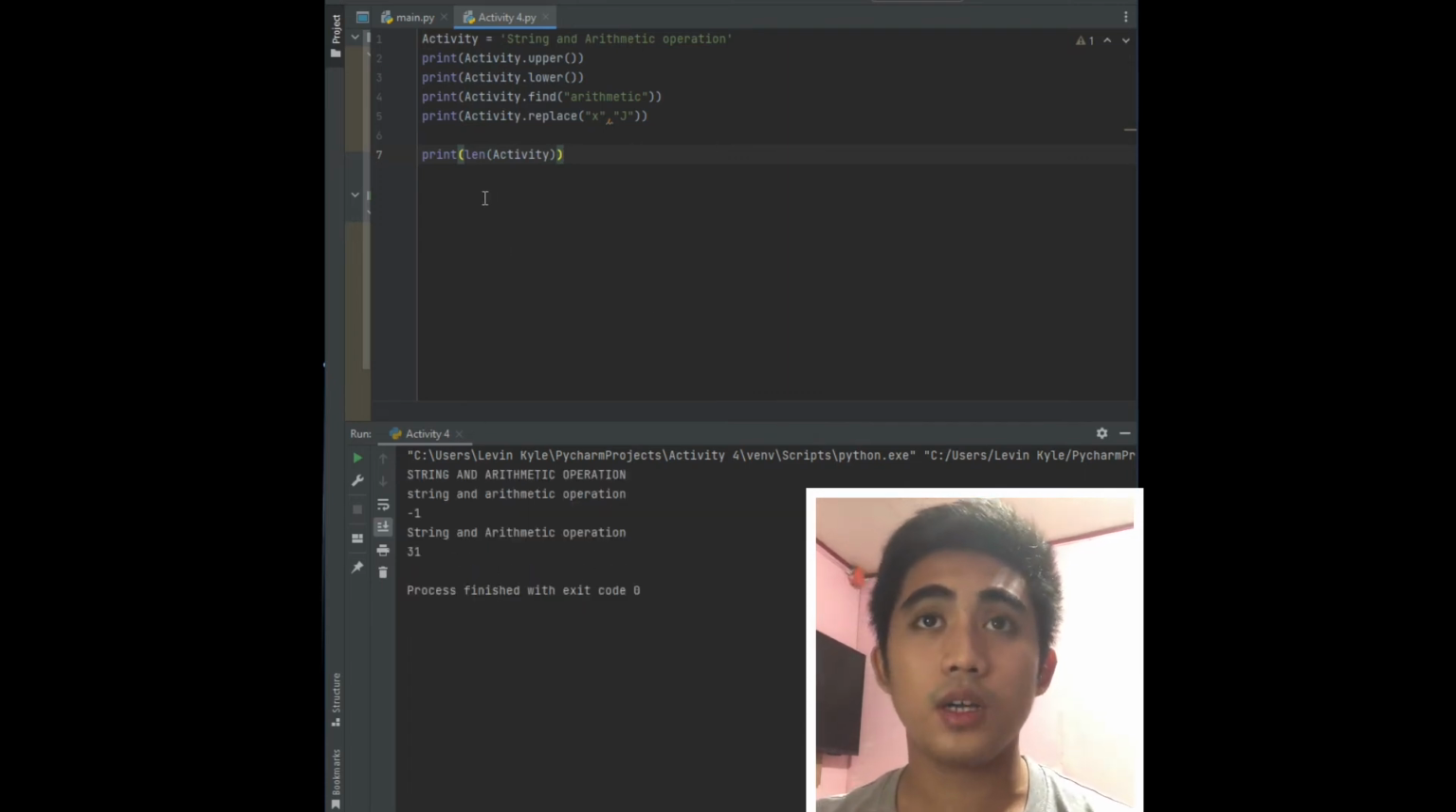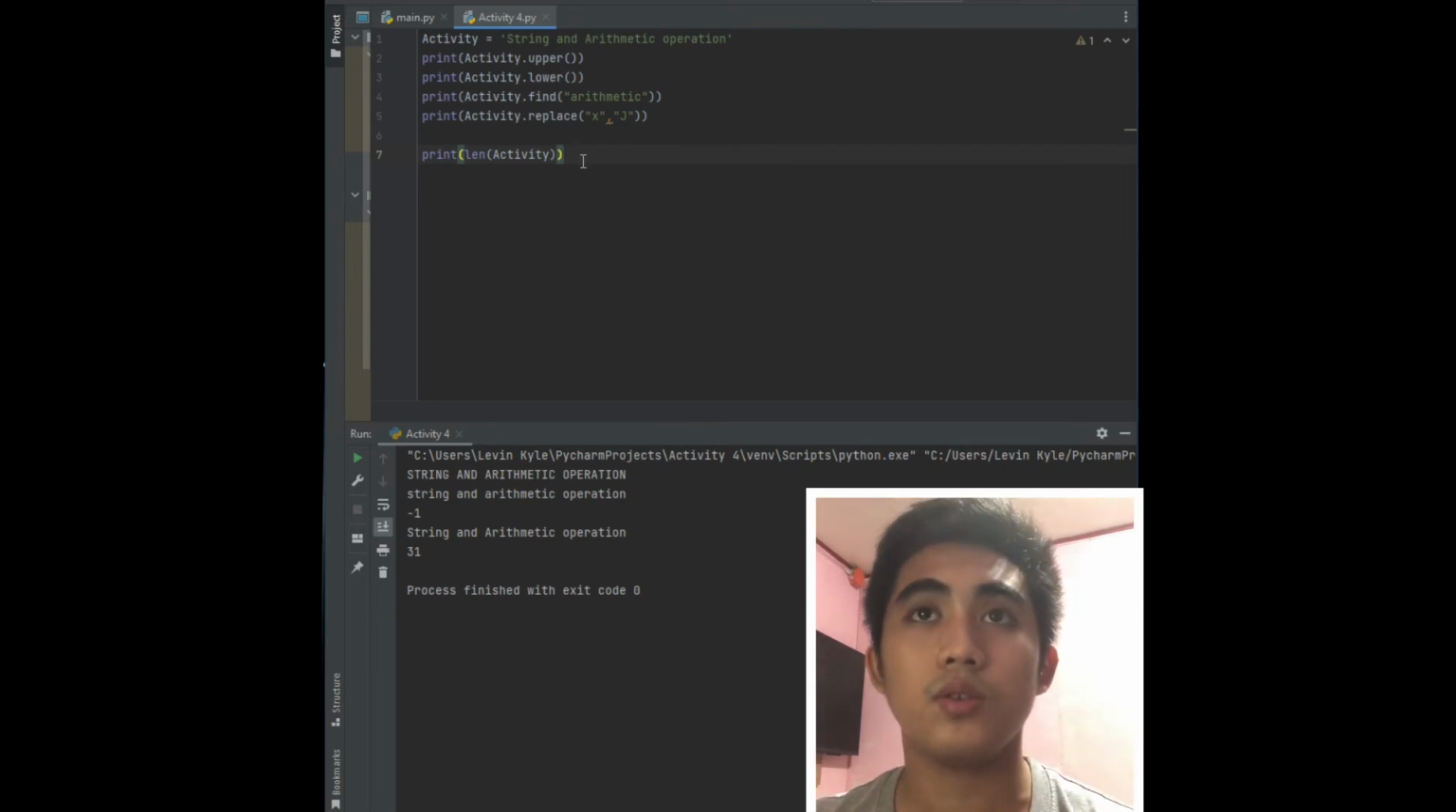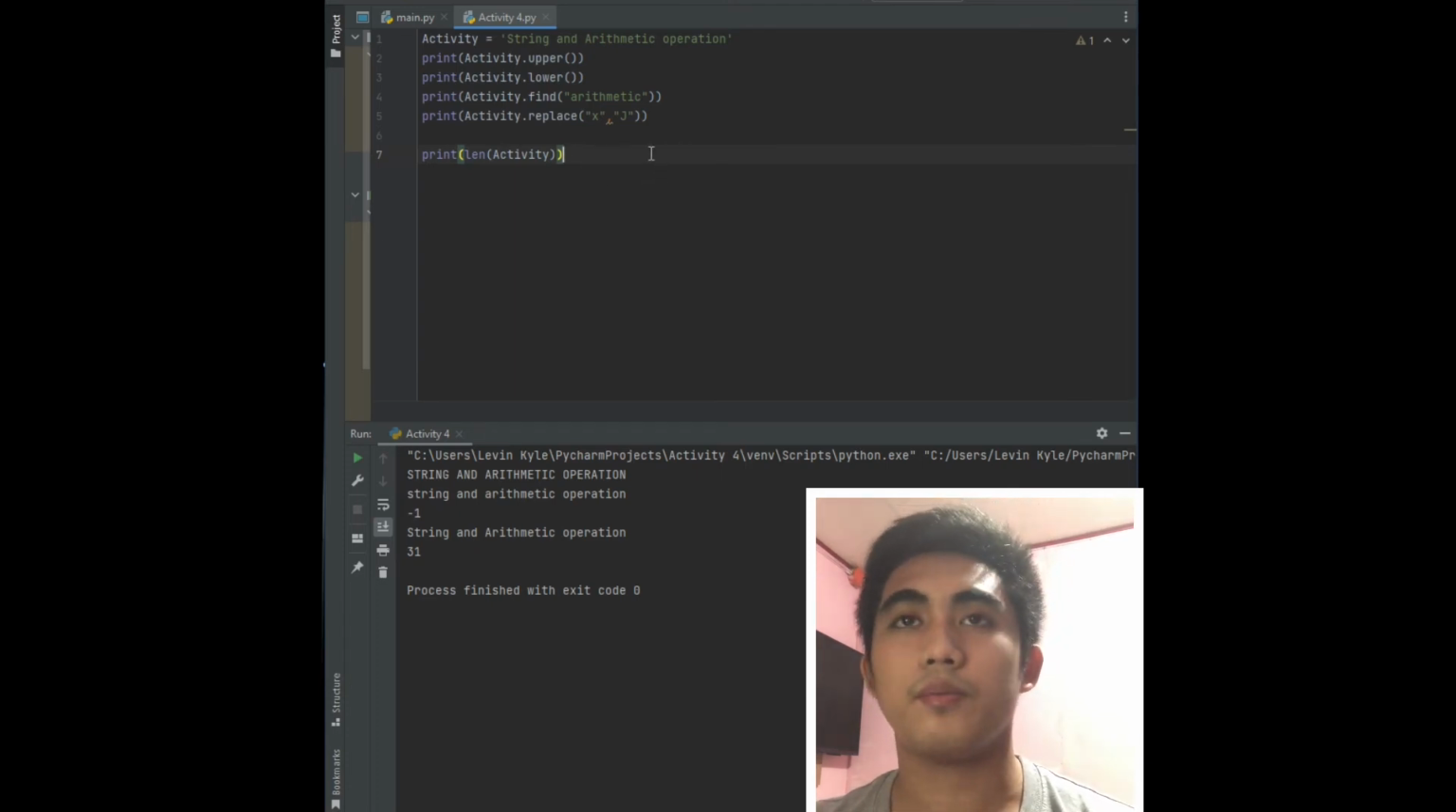So the len function basically counts the number of characters in our strings. For this string variable, we have a total of 31 characters. That includes the space here. However, according to Mosh, the len function doesn't limit itself to counting the number of characters inside a string, but it will also count the number of items in higher programming.